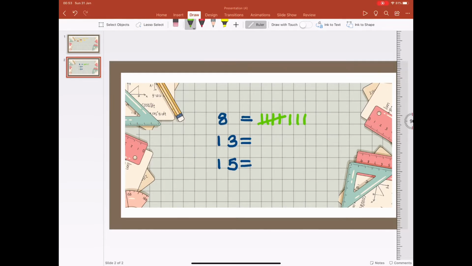13. Let's use the same method. So 1 tally, 2 tallies, 3 tallies, 4 tallies, and a diagonal one for our 5th one. So we're going to have to repeat this once again because we have 5 so far. 1 tally, 2 tallies, 3 tallies, 4 tallies, and 5. So what do we have now? We have 5, 10. How many more do we need? That's correct, we need 3 more. 1 tally, 2 tallies, and 3 tallies. Well done, you've done a great job.